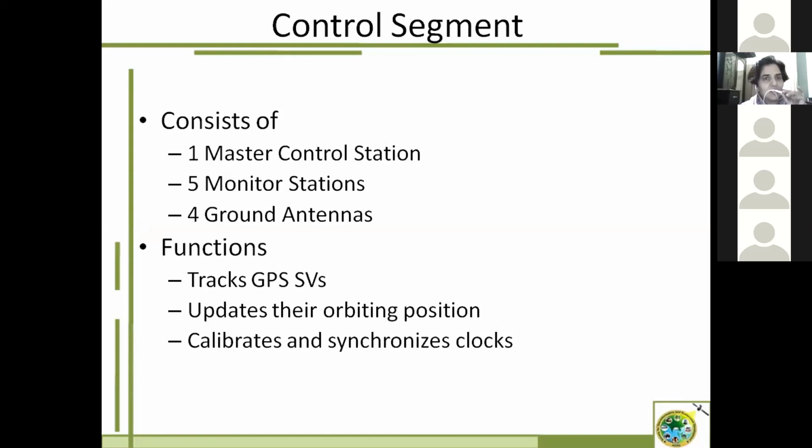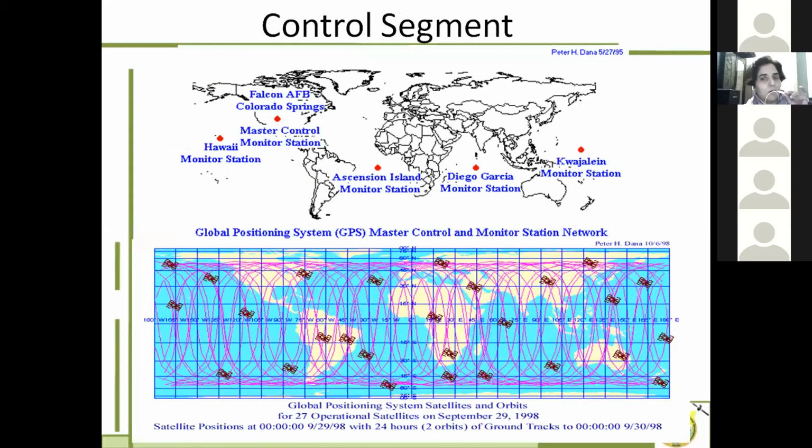Similarly, the 5 monitor stations update their orbiting position, where they are, and what the actual position on the Earth is. So the location, how many satellites are available, all that information is obtained through the monitor stations. And the ground antennas calibrate and synchronize all the clocks so that we get a more precise location. This is a simple diagram of how satellites roam around the Earth and how we get the information so that we can cover the whole Earth in one patch. So this is simply the user segment of the GPS and the DGPS.